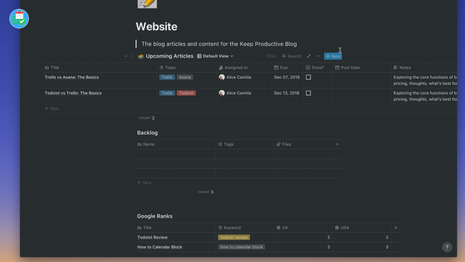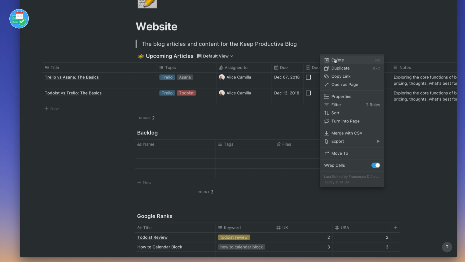Now, the real way to access everything here is by the settings or options cog in the top right hand corner here. You can delete it, you can duplicate a table or database, you can actually copy a link to it, and I'll show you what that looks like near the end of the video. You can also access and open it as a page, as mentioned before. You can access properties here, filters, sort, and you can even turn it into a page from fresh.